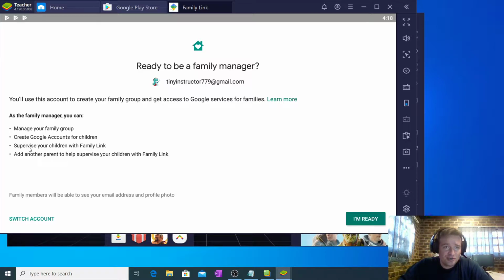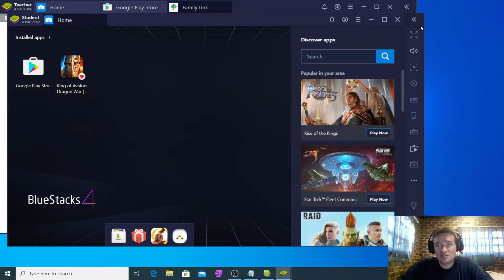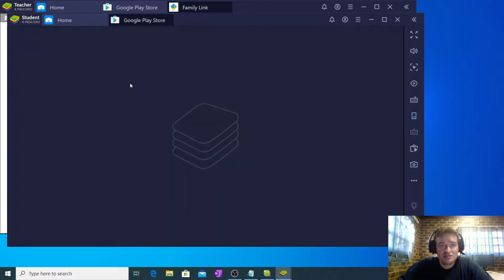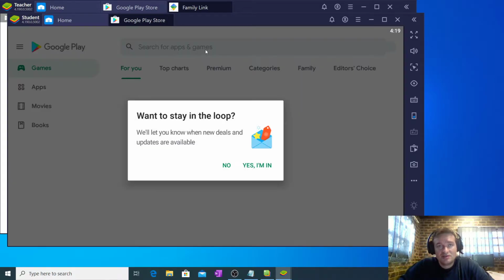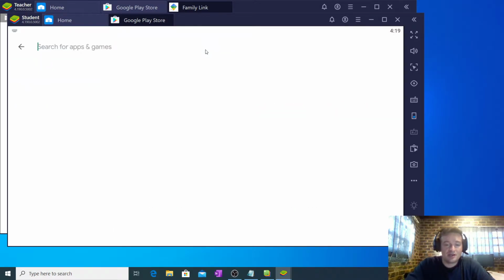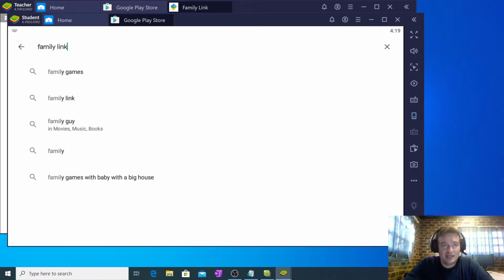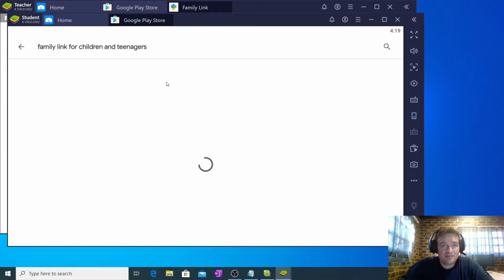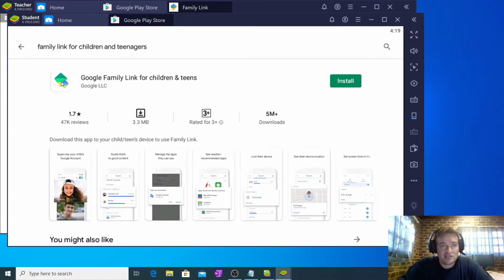And for the children, we need to install Family Link as well. So they need their own application to be installed. So let's go to the child's device. And so this one is the student. So I'm going to go to Google Play Store and I'm going to say Family Link for children and teenagers, which is a different application. There you can see the icon looks slightly different, where this one's got the big kites and this one's got the two smaller kites. So I'm going to say install.